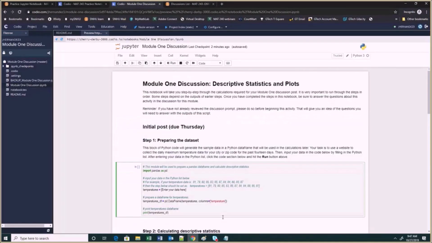So here's the first step. This block of Python code will generate the sample data in a Python data frame that will be used in the calculations later. Your task is to use a website to collect daily maximum temperature data for your city or zip code for the past 14 days. Then input your data in the code below by filling in the Python list. After entering your data in the Python list, click the code section below and hit the run button above.